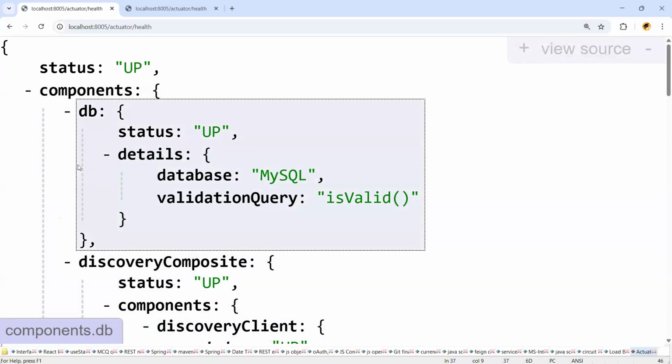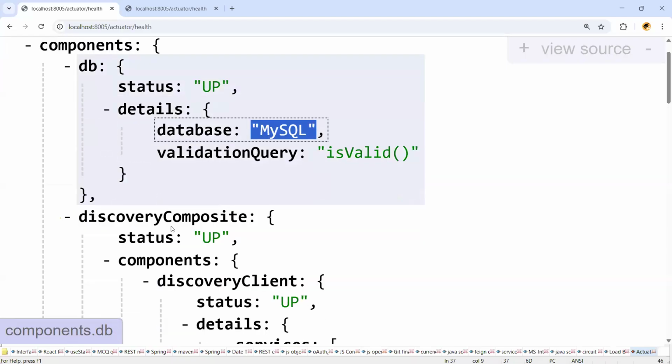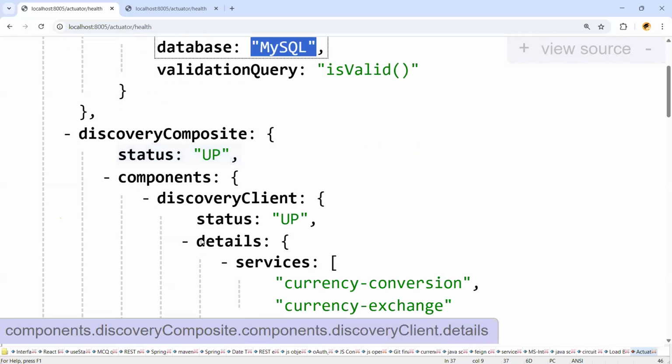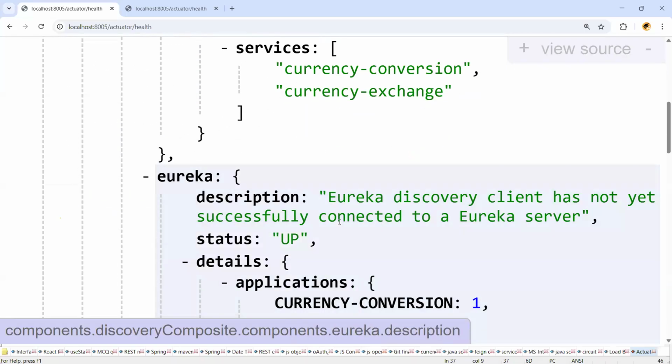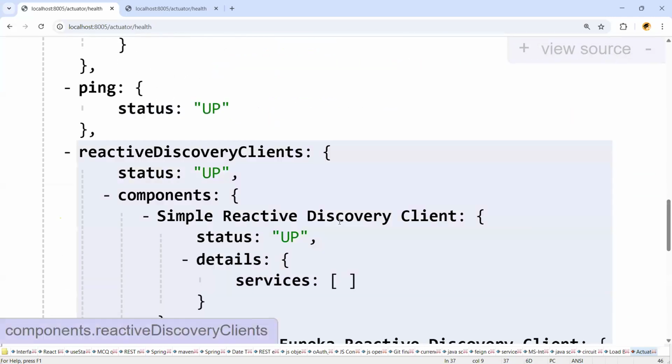Now you get to what? Up. Up is what? Database. Database is up. What database are you using? MySQL. MySQL database is up. Discovery composite is what? Up. This is what? Up. All up.